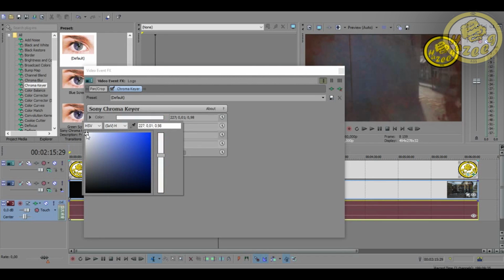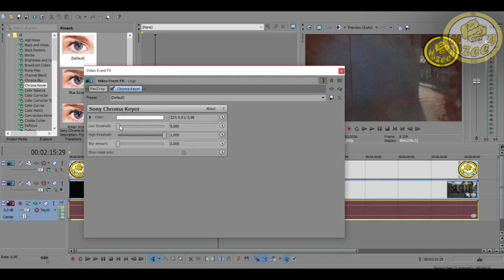So go to your color, turn it white. Then you have this low threshold. Just keep it somewhere in the middle. Then we have high threshold. That should be to the maximum. And here is the blur that we all needed. So I think we can turn this to the minimum. Yeah, turn this one to the minimum so there is no black, nothing black around it. And just play however you want to do it. And show masks only. Oh, that's not needed.